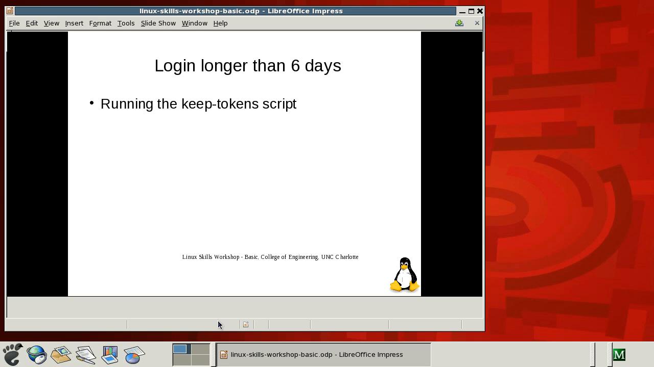I like to tell people it's 6 days because if you log in at 6 a.m. on Monday, and then you try to renew your session at 6:01 a.m. the following Monday, your session has already expired. So just keep in mind that it expires after 6 days.